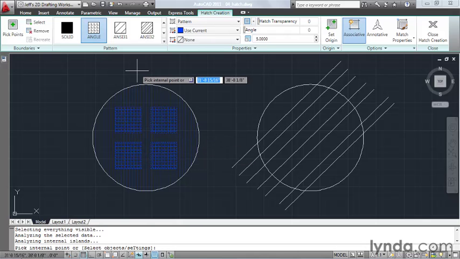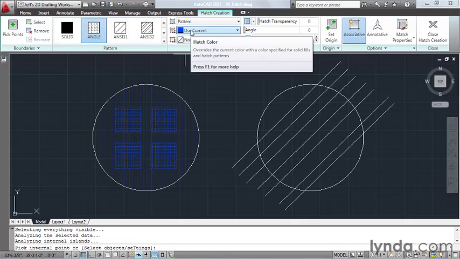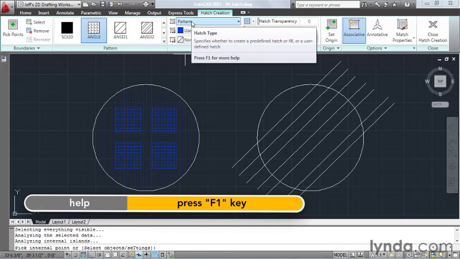I can't emphasize this enough. Make sure and explore all of these settings. There's a lot of good things here. We have a great deal of control over the appearance of our hatch patterns. To find out what each setting does, simply hover over it and AutoCAD will give you more information. As always, you can press F1 for more help.